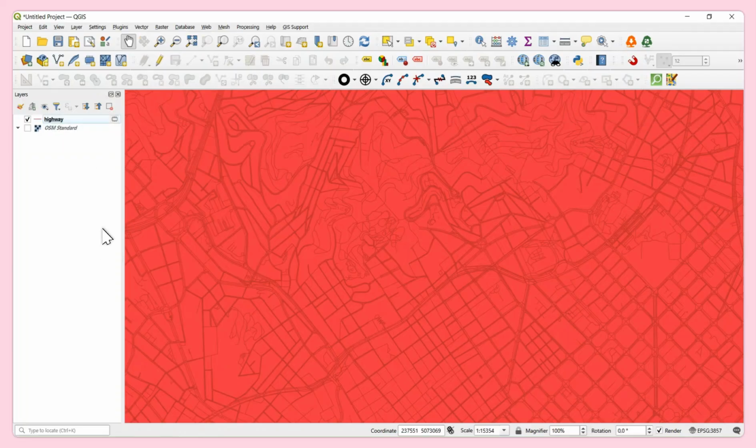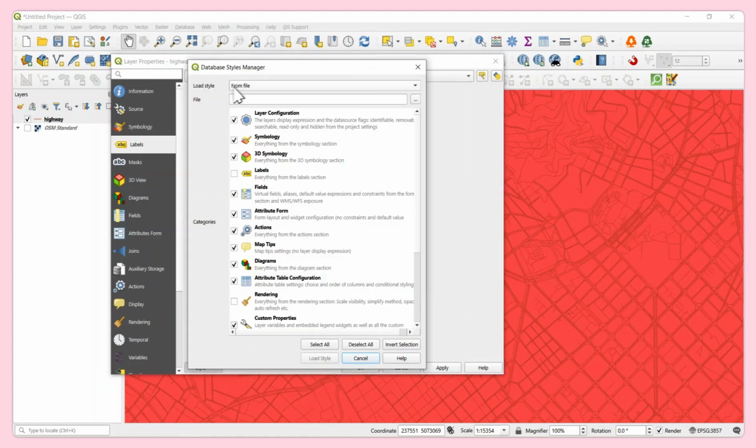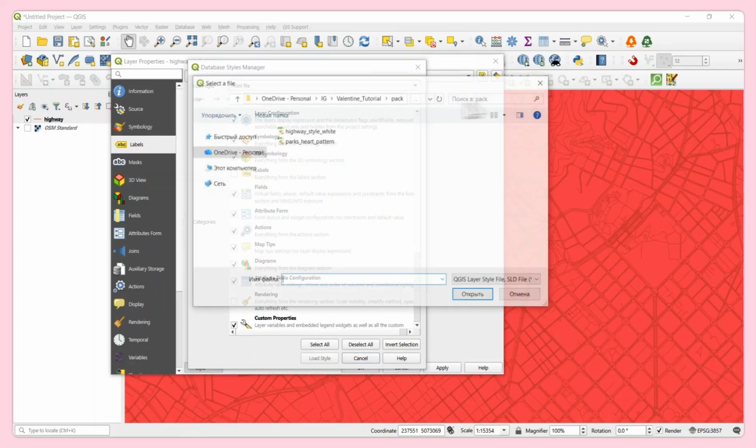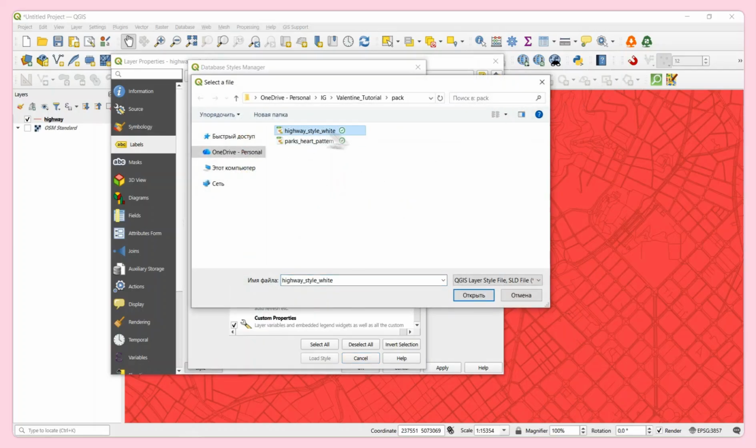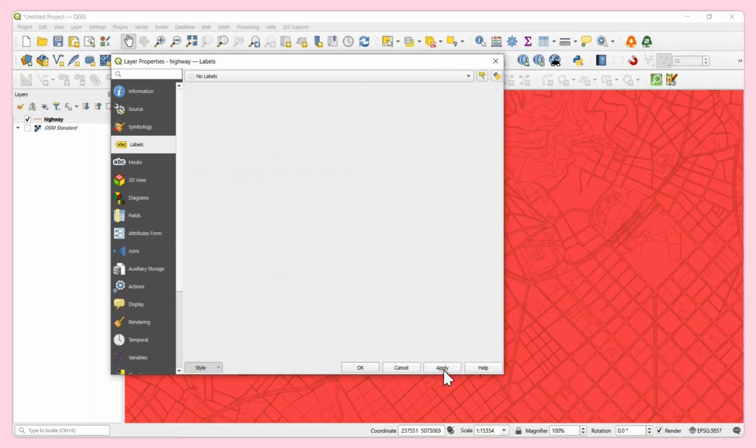To add the style for the highways, I click 2 times on the highways, and here in the bottom, style, load style from file, and here in the browse points, please select highway style. Okay, load style, apply, and wait a bit till it will work.